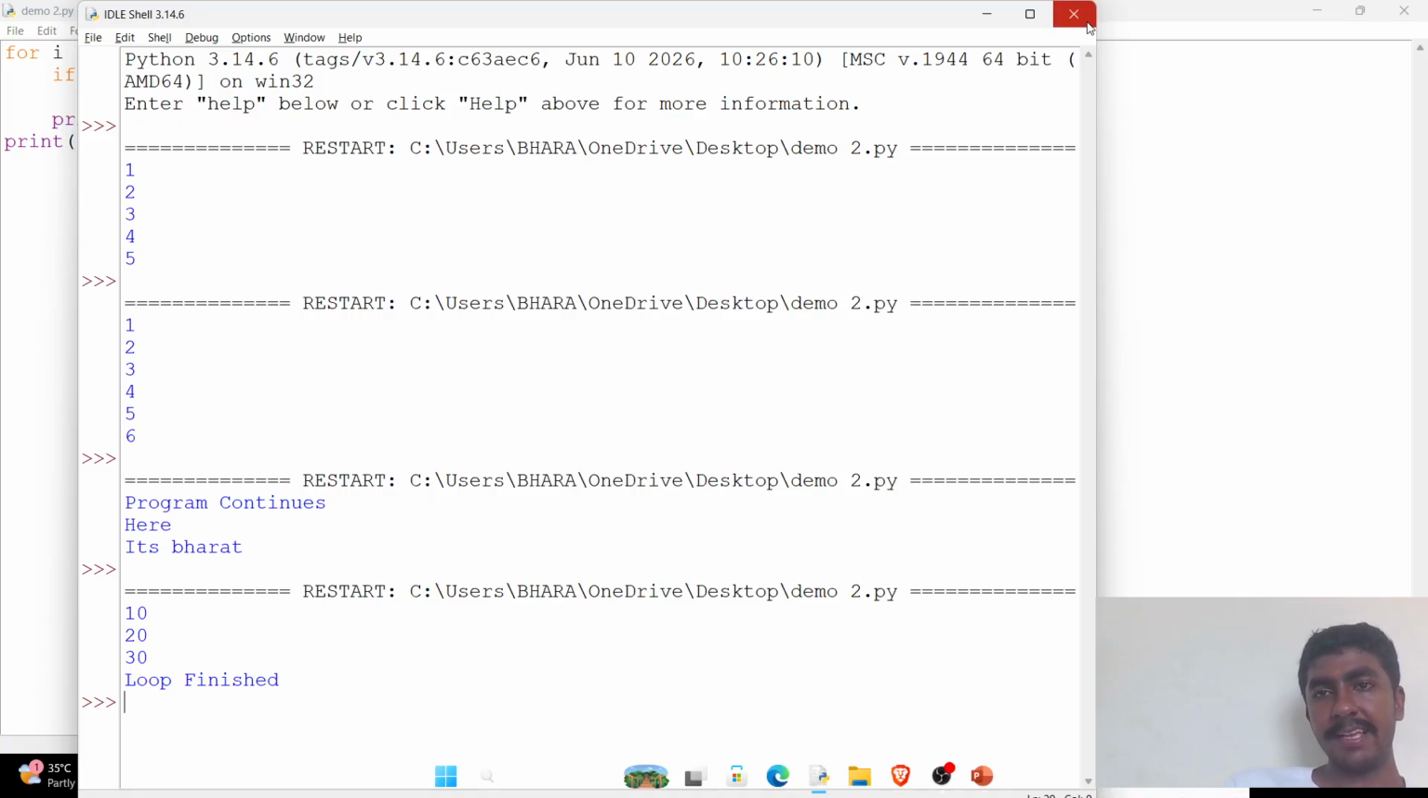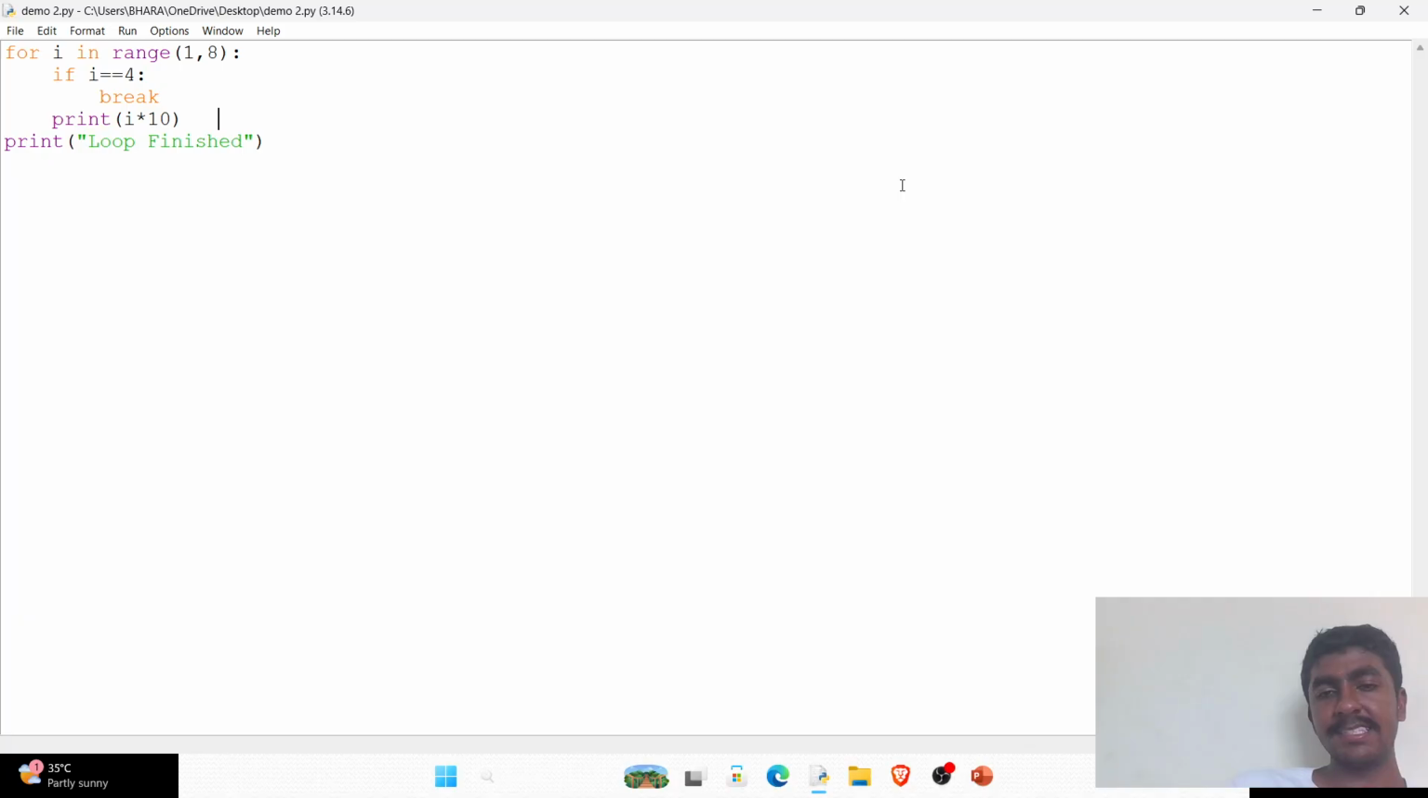So let's summarize what you have learned. A break statement immediately exits the current loop. It is commonly used when we have already found what we are looking for.